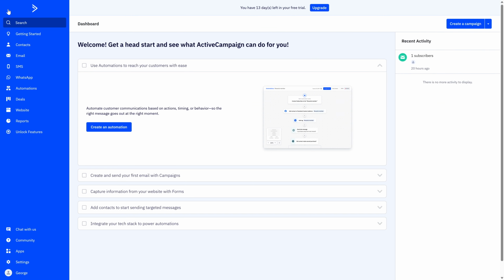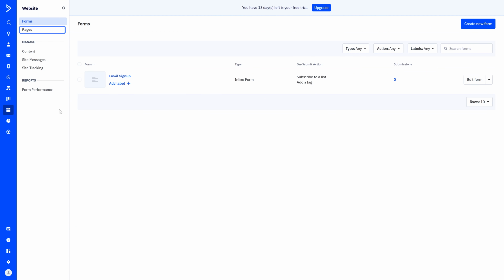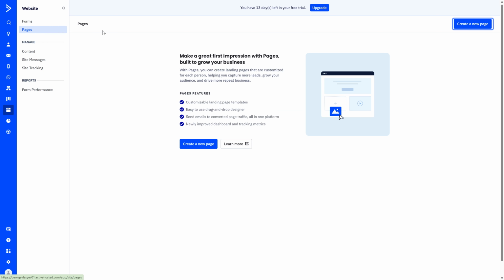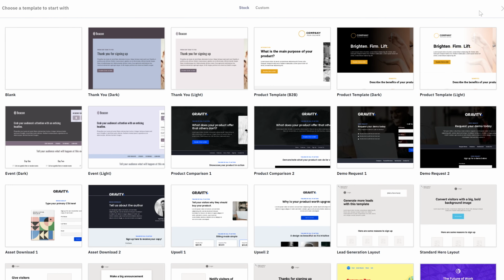All right, let's click back into website on the left right here. Okay, instead of forms, we'll open pages right beneath it. Like we did with forms, we'll click the blue Add a New Page button in the upper right corner. You'll now have the option to choose one of ActiveCampaign's pre-made templates.